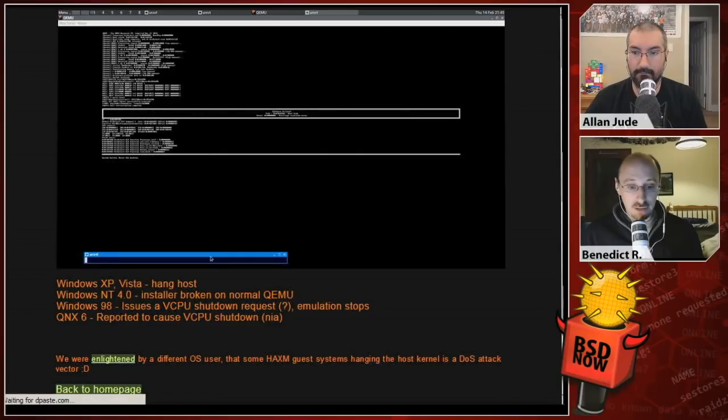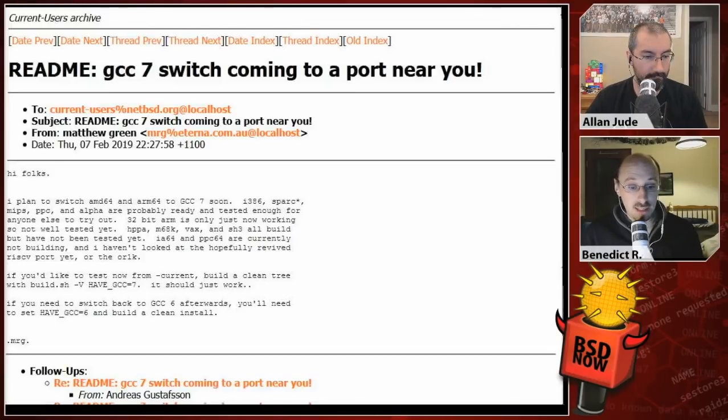So what's left in this section? We have the README for the GCC 7 switch coming to a port near you. This is also on NetBSD's mailing lists, and goes like this. Hi folks, from Matthew Green. I plan to switch amd64 and arm64 to GCC 7 soon. i386, sparc, whatever sparc, MIPS, PowerPC, and Alpha are probably ready and tested enough for anyone else to try out. The 32-bit ARM is only just now working, so not well tested yet.